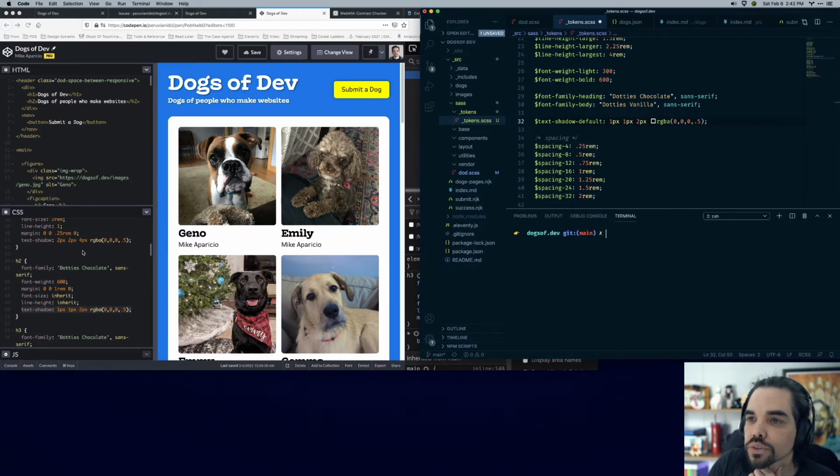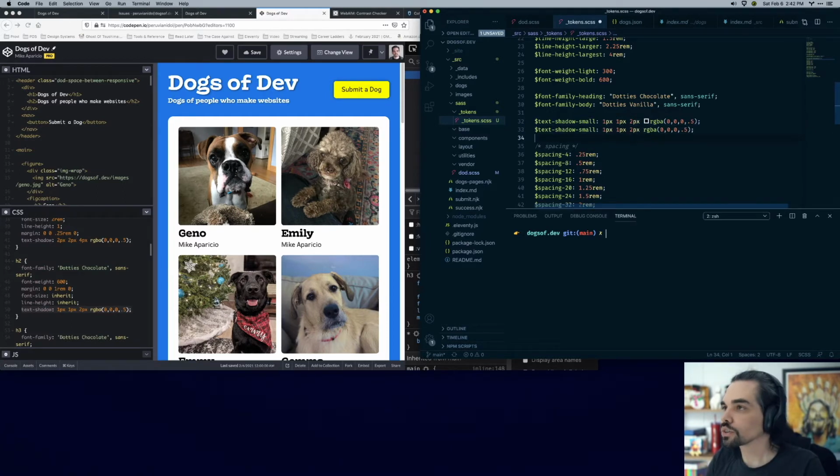Text shadow. Oh, see, so we have 2 of these. So we go text shadow small, and then text shadow large, where we double it up. So that's 2 2 4. Same color.